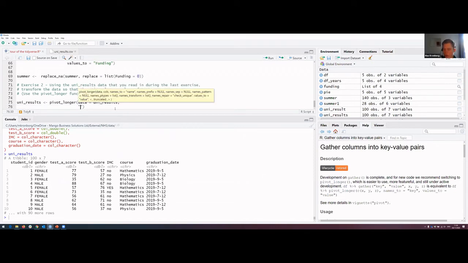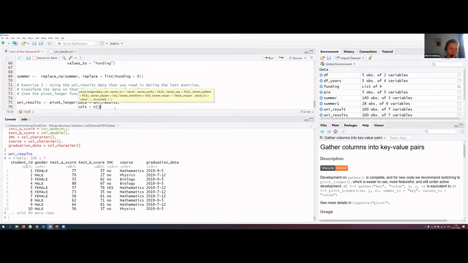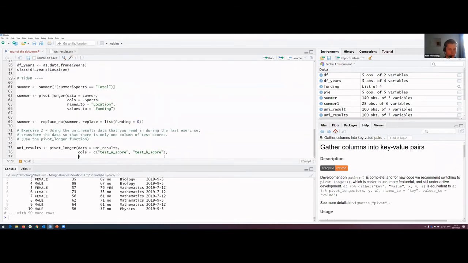And then we need to specify the columns. So here we are going to use a vector to specify it rather than this negative indexing thing, because we can't really specify that way. So it's going to be test A score, and it's going to be test B score. And I'm just going to minimize this a little bit. We're going to specify the names to.